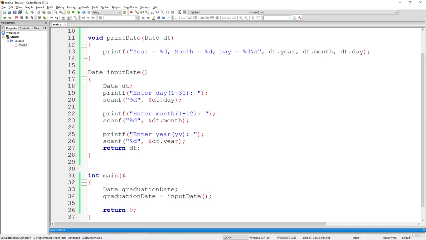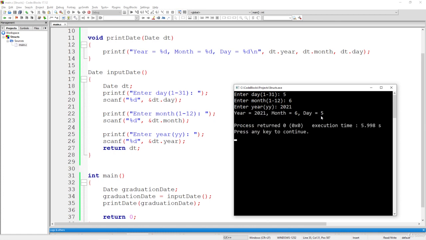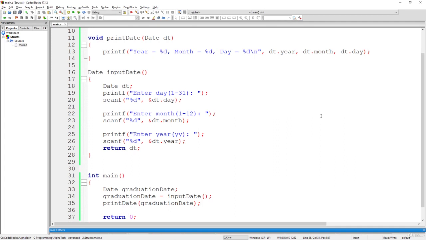And basically what will happen here is that once we reach this line, we will simply call this function input date and it is in charge of creating everything for this structure, reading the values from the user and returning the result. And once the result is returned, instead of using this complex printf, we will simply use print date and specify what we want to print, the graduation date, and there you go. So what will happen now is that if we build and run it, we will see enter date 5, 6, and 2021. And there you go, you have the year, the month, and the day. Everything is working exactly as we expected.